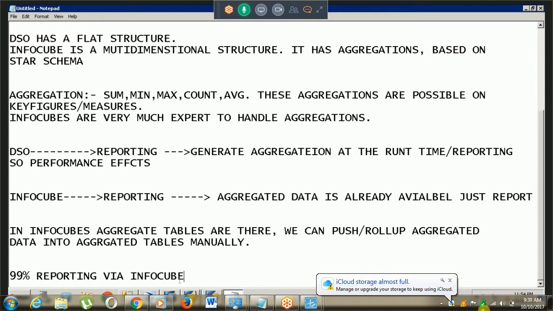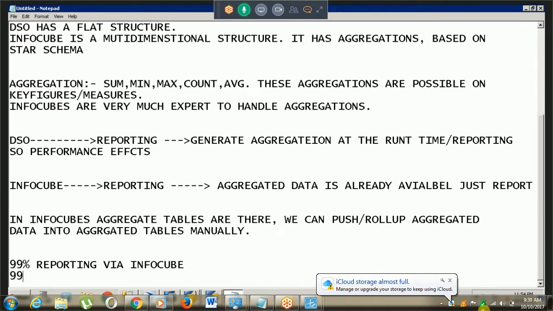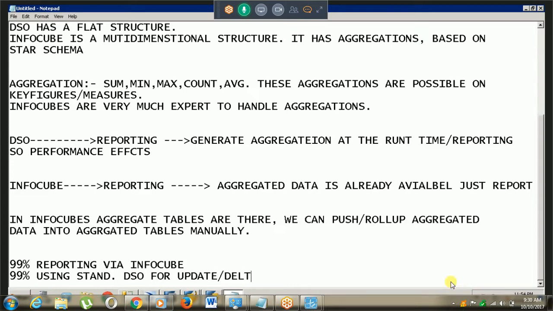So 99% we are using InfoCubes for reporting purposes, and 99% using standard DSO for the update or delta mechanism. So generally in a process, if I want to create an InfoProvider, I'll be creating the DSO and then we'll be going for InfoCube, isn't it? Yes, it is a real scenario.